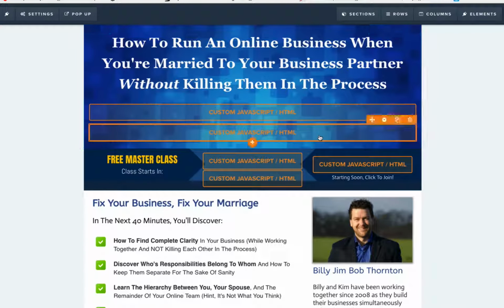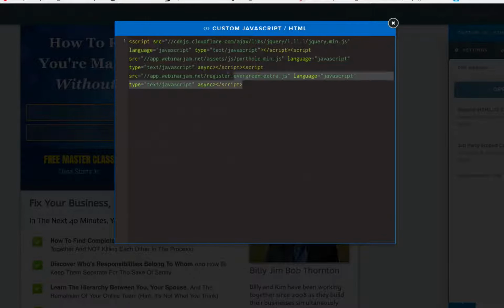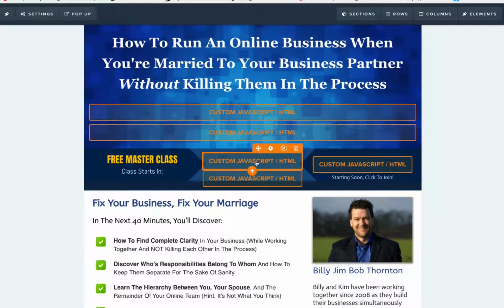Let's go back. Here is where the JavaScript goes, and it works exactly the same. Copy the JavaScript code into here. There's nothing here for you to edit, so just make sure you copy that in directly from Webinar Jam or from EverWebinar. Down here is the JavaScript and the HTML for the hourly countdown. Let's look at what that looks like.